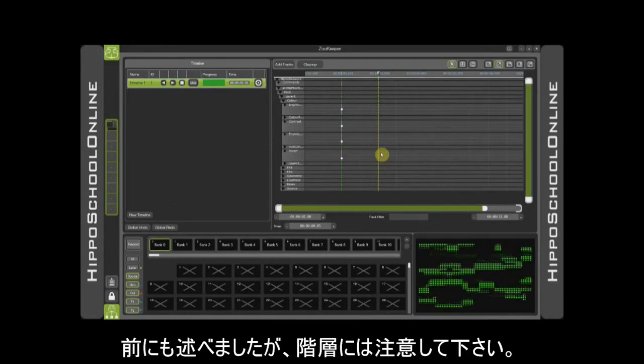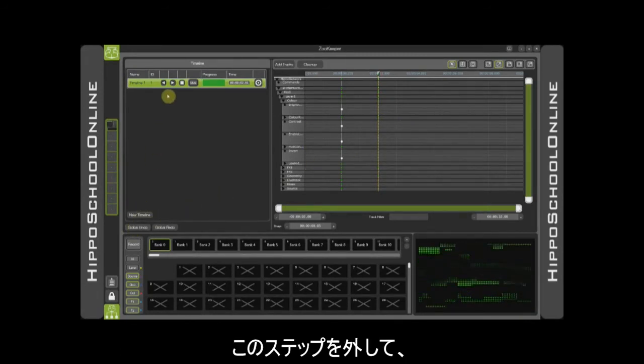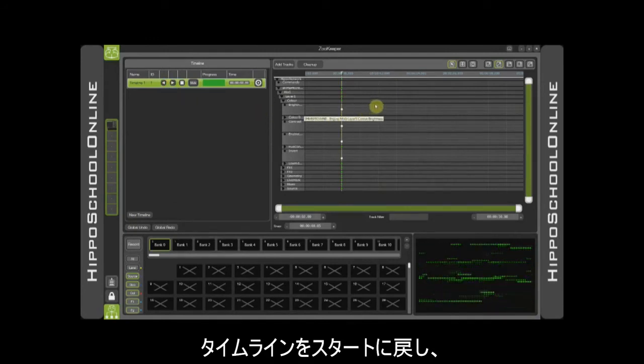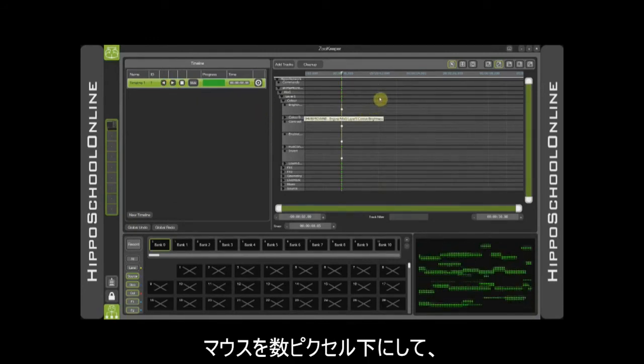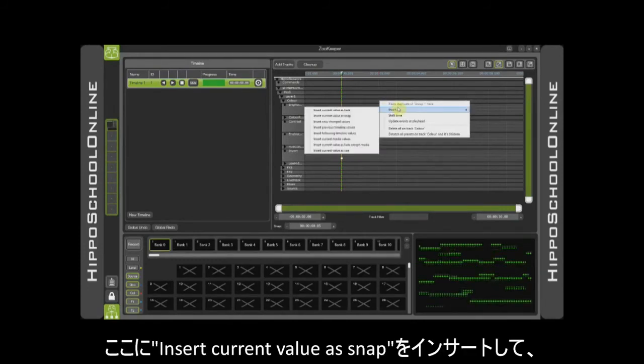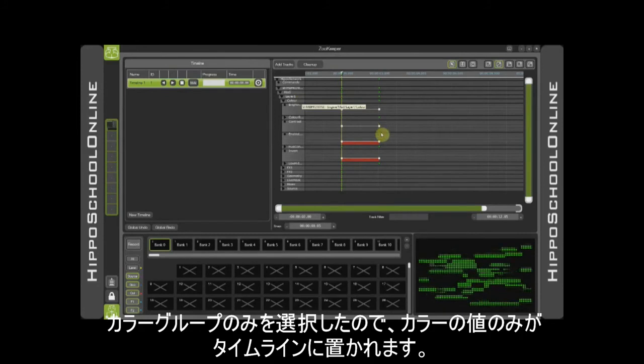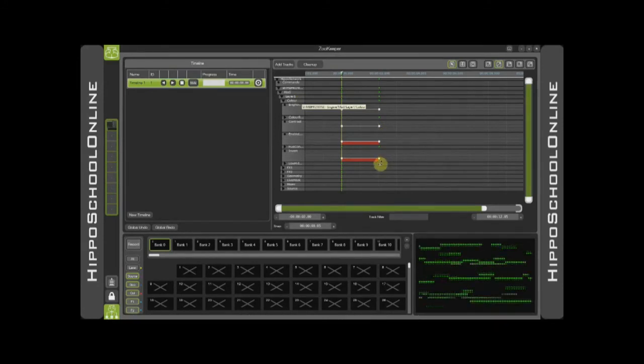As previously mentioned, always be aware of the hierarchy. Take those steps out, move the timeline back to the start, and move my mouse just a few pixels lower by inserting here as a snap. Because I've only selected the color group, only the color values have been placed into the timeline.